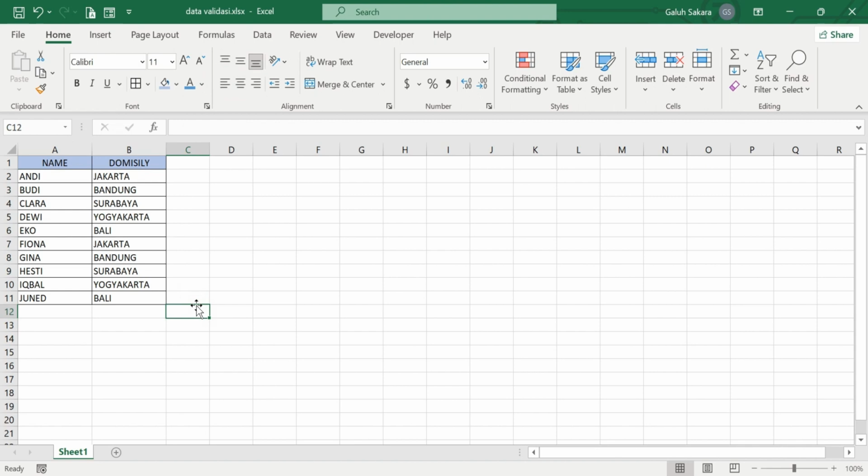For example, you have data about names of students. There are 10 students' names and then domicile. So for example, the domicile data is blank, so people need to fill the domicile cells by using data validation, so you can determine which domiciles can be filled in by other people.